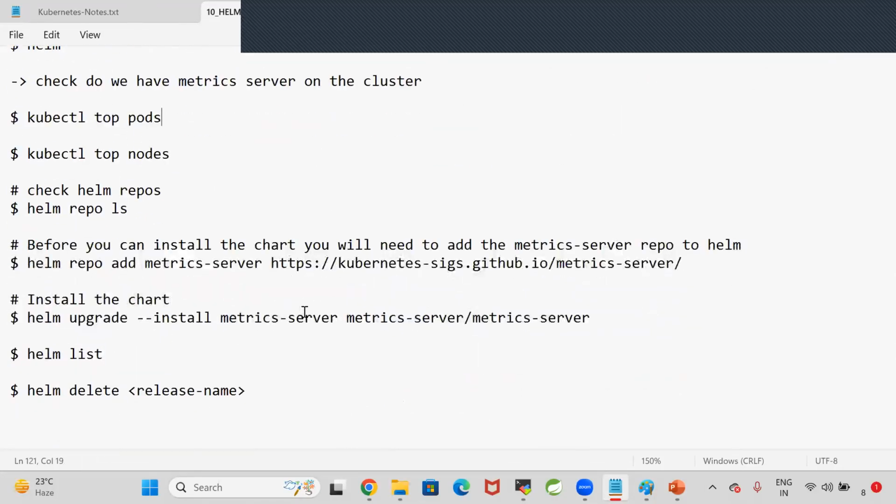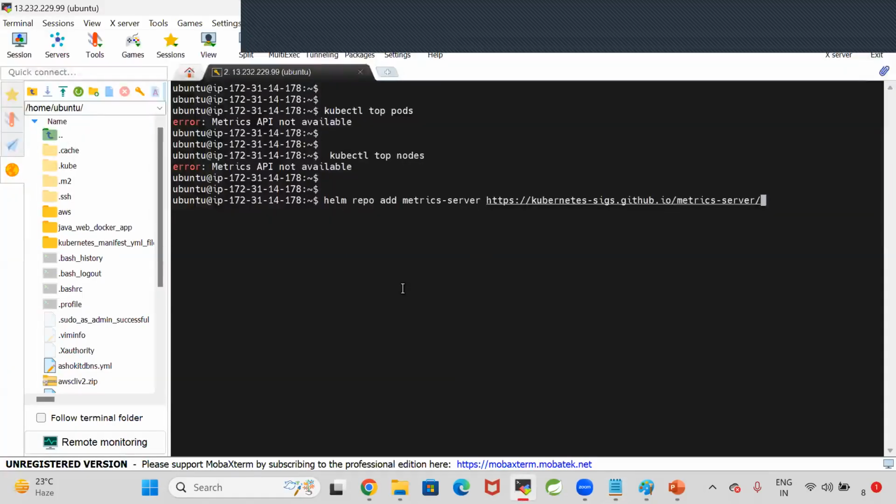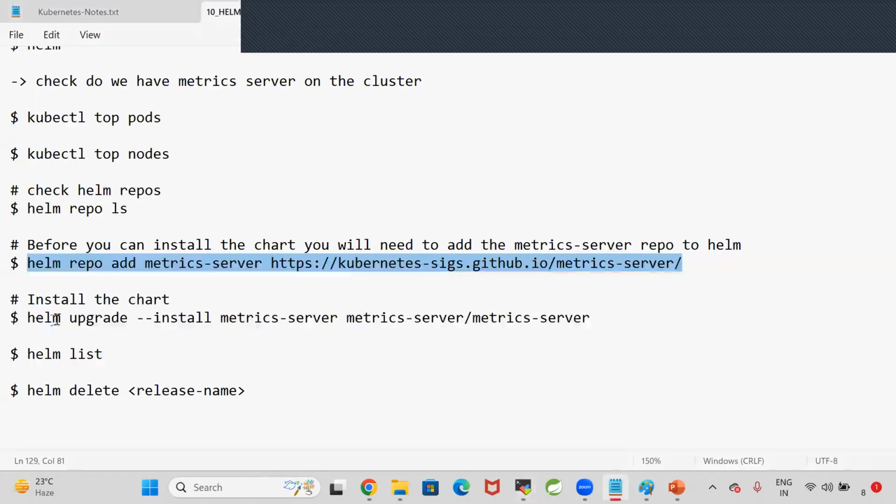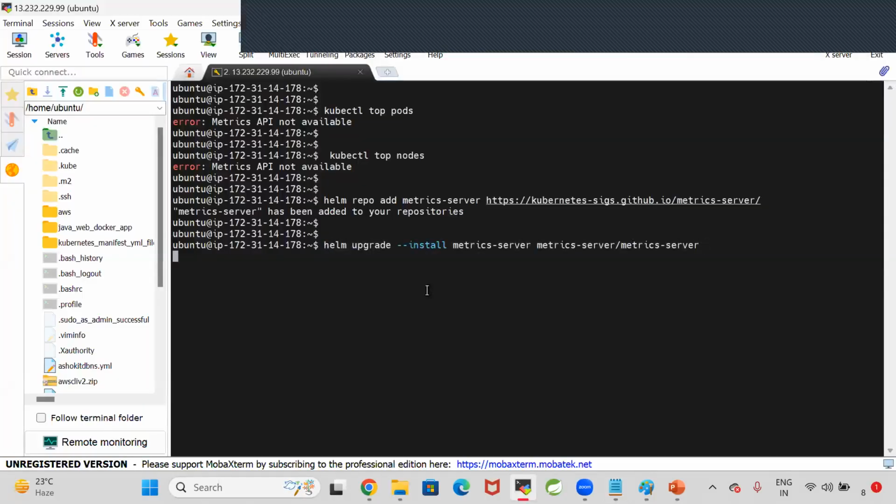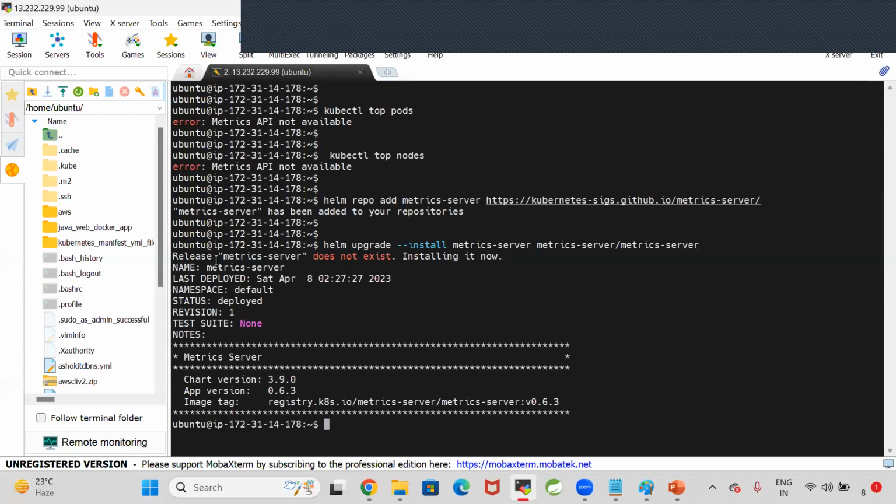Now, in order to install the metrics server, first let us add the metrics server to our Helm repository. Before you can install the chart, you need to add the metrics server repo to Helm. Now, let me go for helm repo add metrics-server. So metrics server has been added to your repository. Once it is added, let me upgrade and install that metrics server. It is saying that metrics-server does not exist, installing now. By using Helm, I'm installing the metrics server.